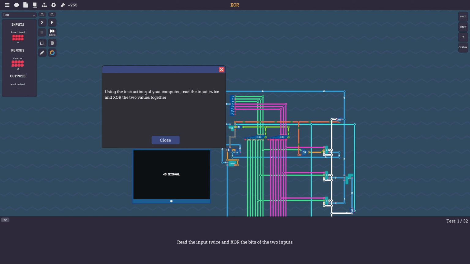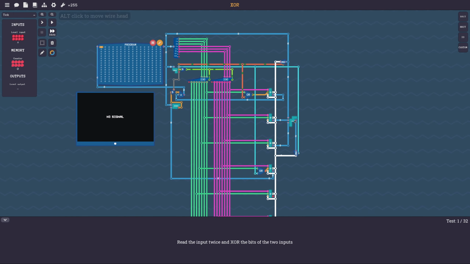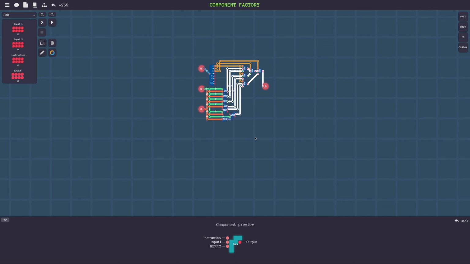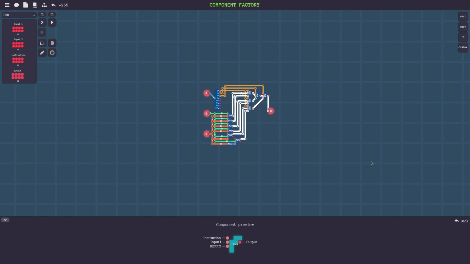So, using the instructions of your computer, read the input twice and XOR the two values together. Sounds simple, and I'm pretty sure it is. We do not have an XOR in the ALU, but we do have more than enough basic logic gates with which we could implement an XOR.